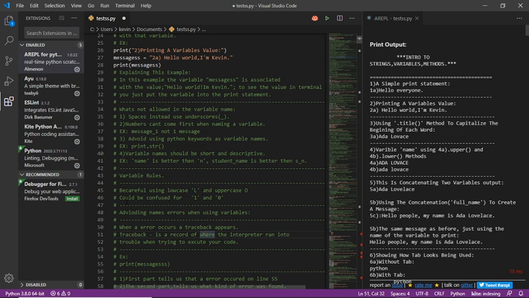Now, a couple of variable rules: be careful using lowercase l and uppercase O, since they could be confused for 1 and 0. That's just how Python handles certain things. I haven't had that experience yet, but it was known, so I feel like I should let y'all know too.